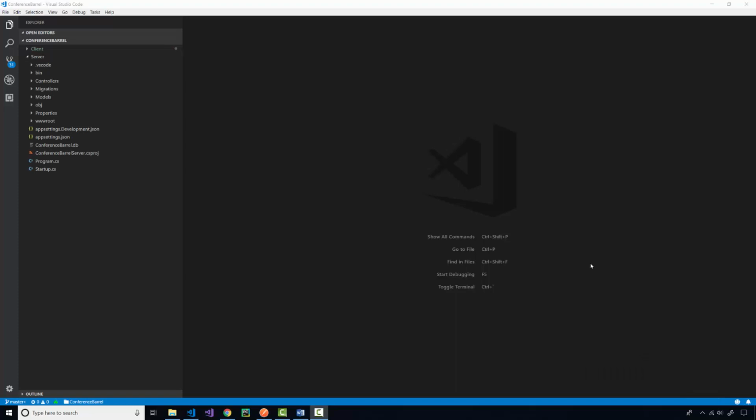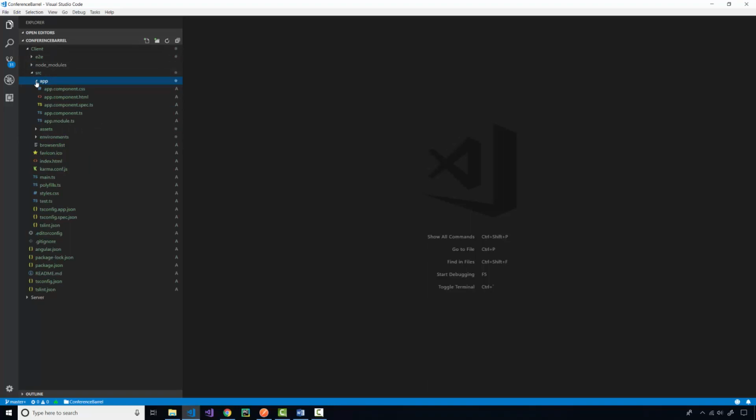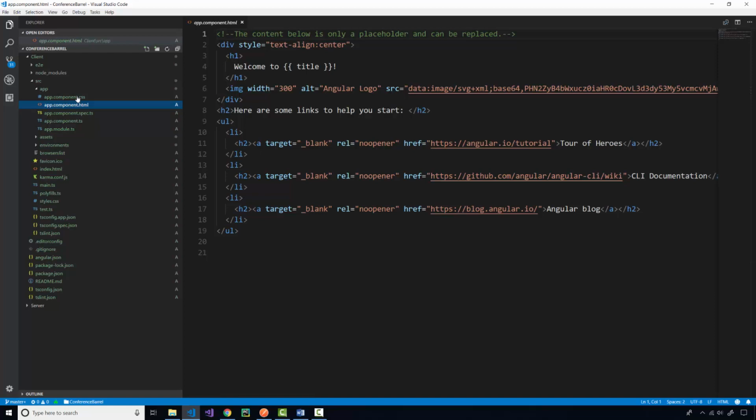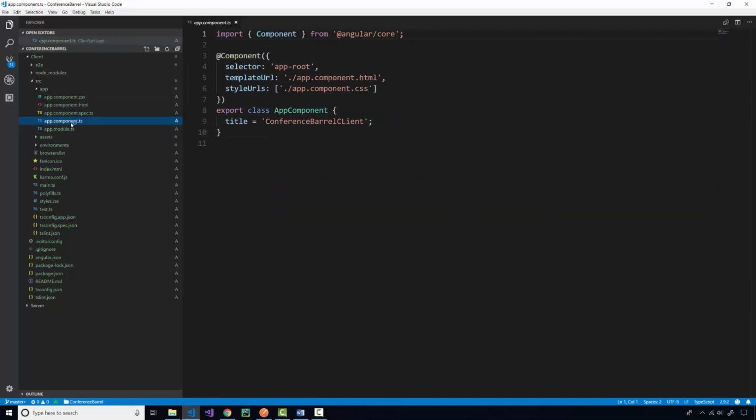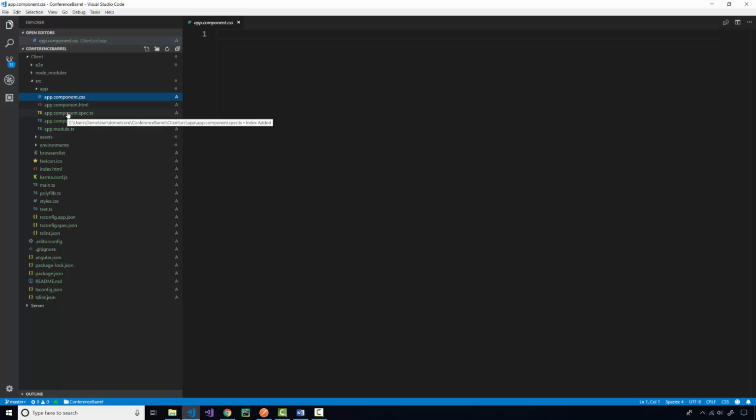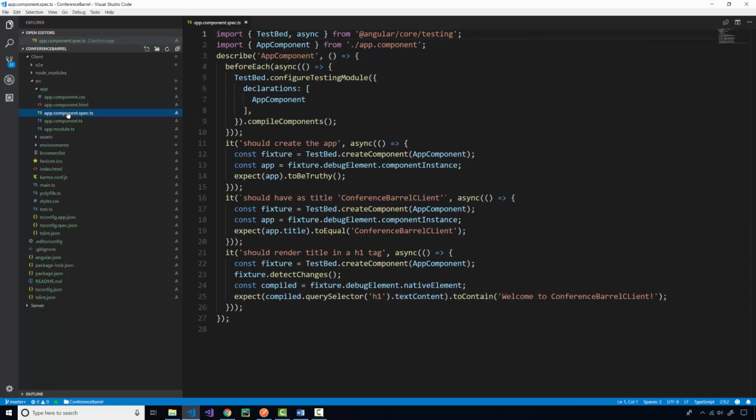Most of what we will be dealing with is inside of the src/app directory. Angular apps are composed of multiple pieces such as components, modules, and services. And we're going to be working mostly with components at first. In the app folder, we see a component that was generated by the ng tool. It has an HTML file for the user interface, a TS file for the application logic, a CSS file for styling, and a spec file which is used for testing. For now, we'll be working with the HTML and TS files.